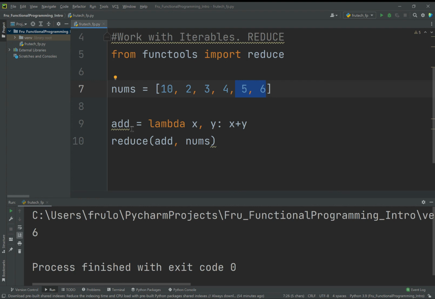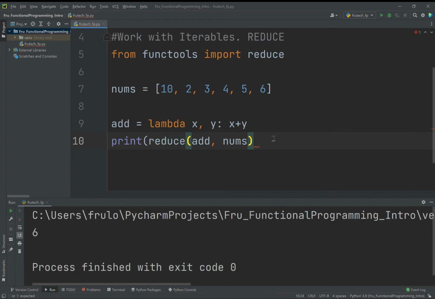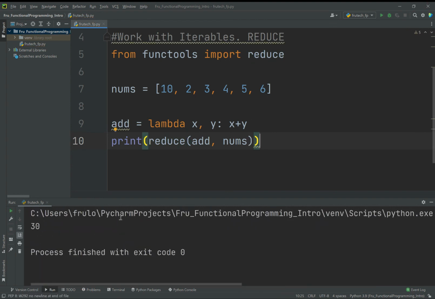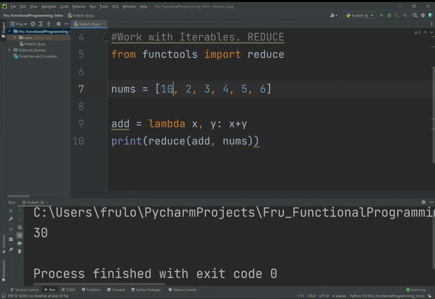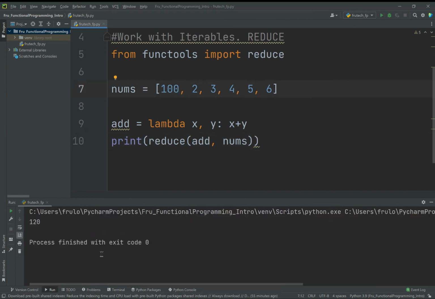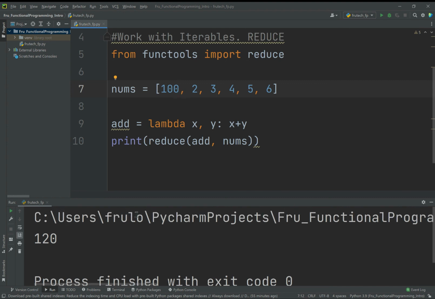So now, what are we going to do with reduce? We're taking our list of values and the function that we want to apply, and we're going to reduce it. If we want to actually test this, we have to print out this result. And if we do this, it's going to reduce it to 30. So if I do 100, if I do 10 there, it should be about 120. All right, so that's the result.